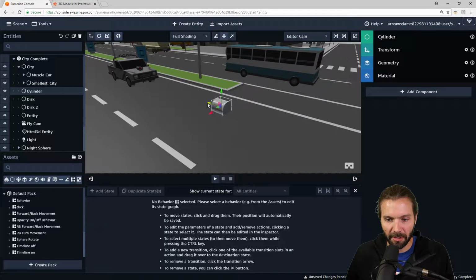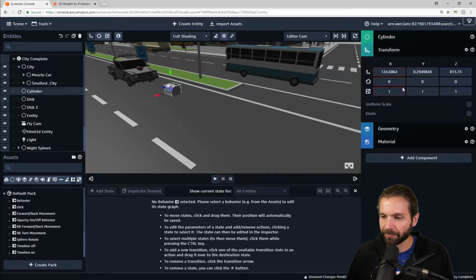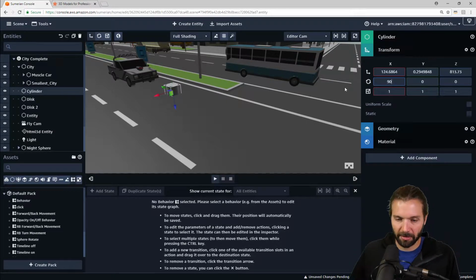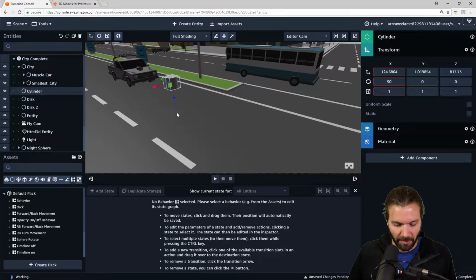All right, so let's see. This cylinder is going to act as my button. Let's just go 90 degrees. Okay. So how do we do this?